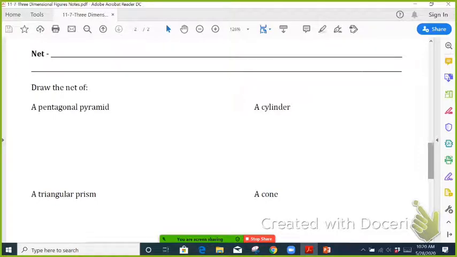Now let's talk about nets. Not the Brooklyn Nets, but a net is, imagine you had a 3D object and you just flattened it out. And that would be the net of that object. Now, when you draw a net, it doesn't have to be all connected.